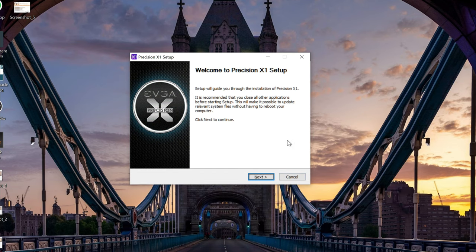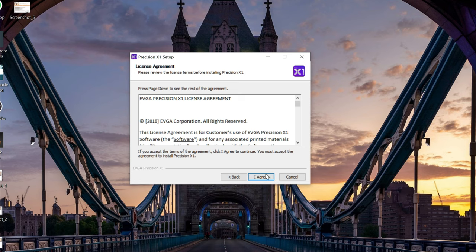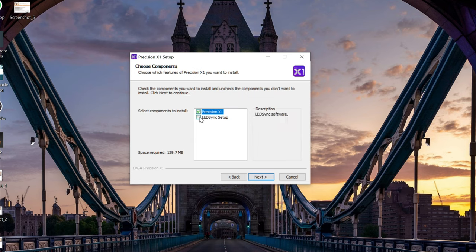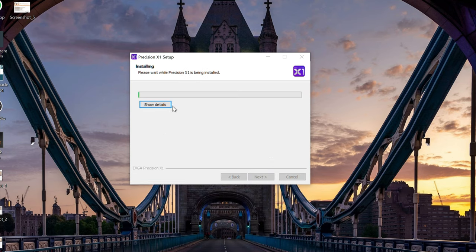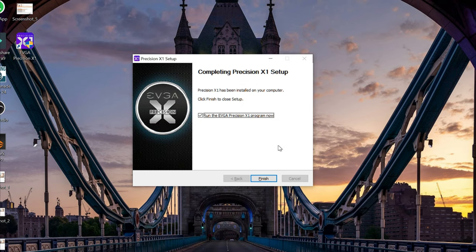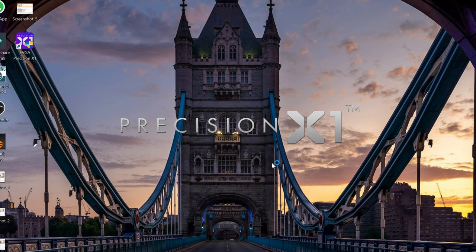And once we have that, we're going to go ahead and hit next, agree. I'm going to also check this box here, the LED sync setup. I'm going to hit next, install. That should take a quick minute here. And once the setup is complete, we're going to hit finish, and the Precision X1 software is going to load.